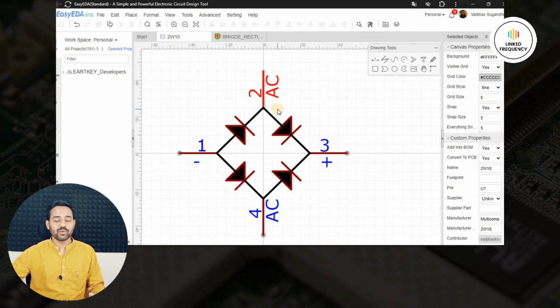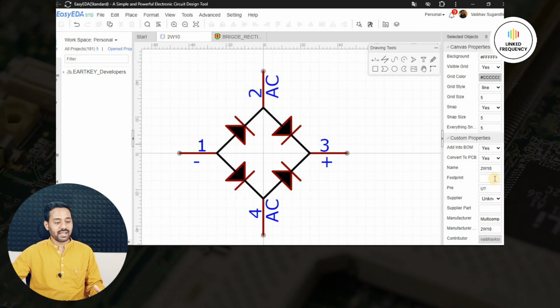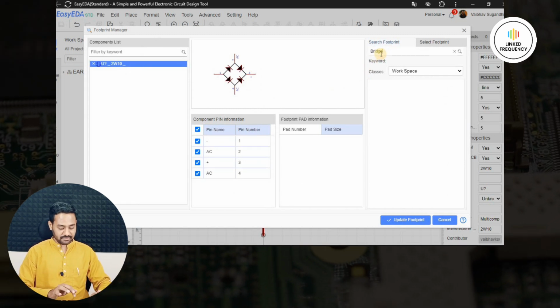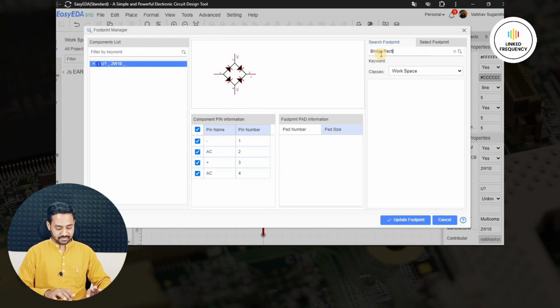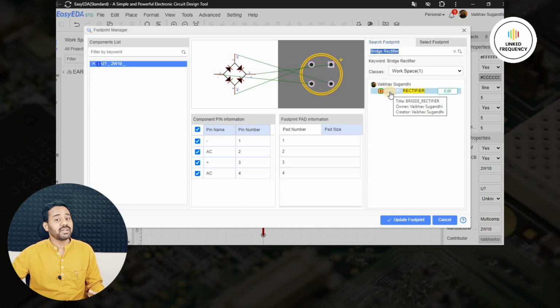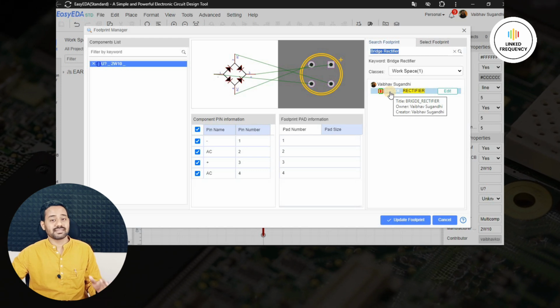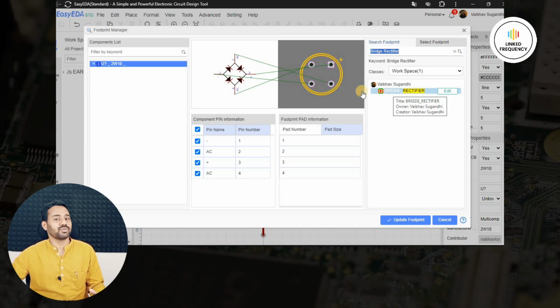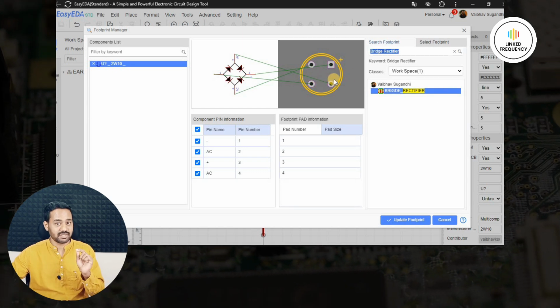For that, I have to go to the schematic symbol that I have designed and click on the footprint option and search for bridge rectifier. Click on the options that are visible in our account so that you can assign the right footprint that you have designed recently, and just make sure that all the pin numbers are matching properly.